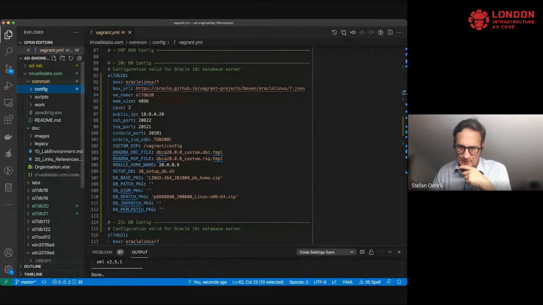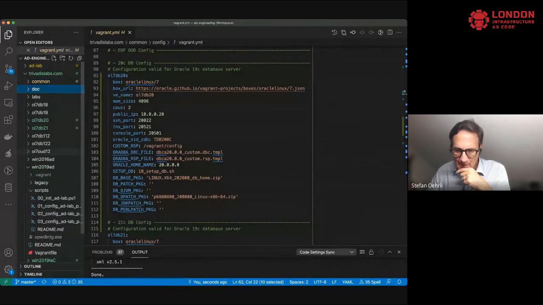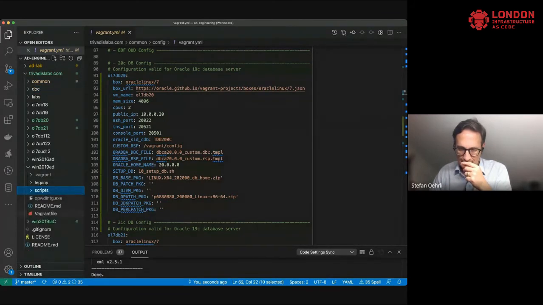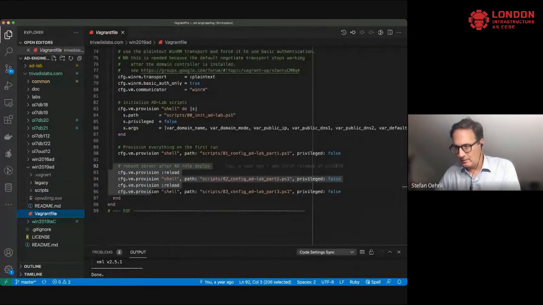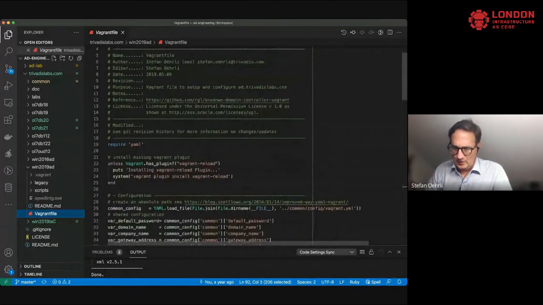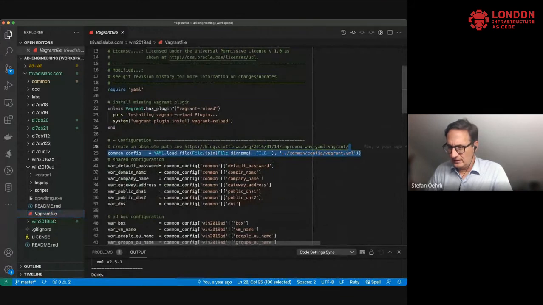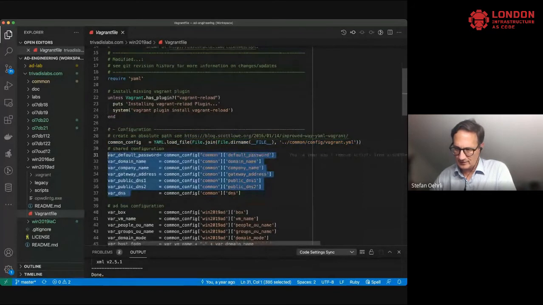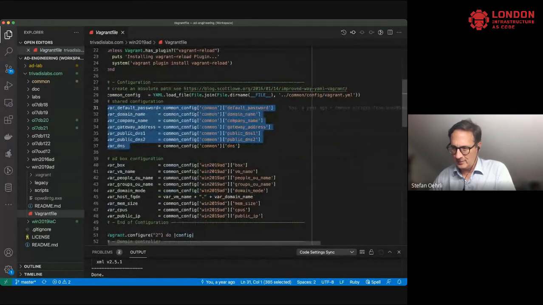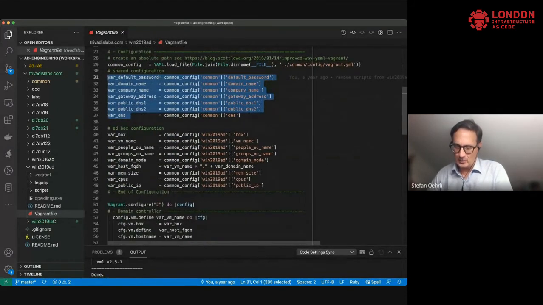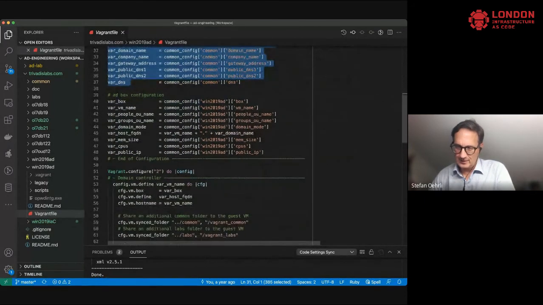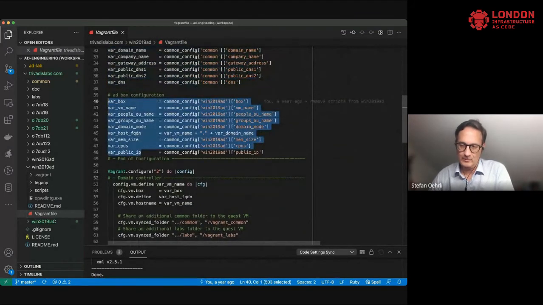When I close the common section now and jump into my Windows 2019 specific folder, I see here my VAGRANT configuration file, which is initially loading this YAML configuration file, and then I can assign what is loaded to these variables. So I have the common stuff, domain name, password, DNS, etc. Then I have box specific stuff, and these are the things which I'm going to use during my setup.